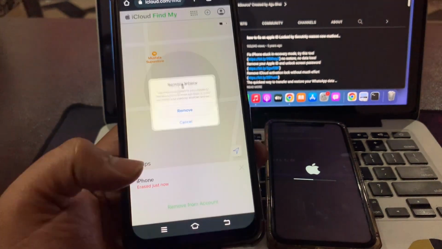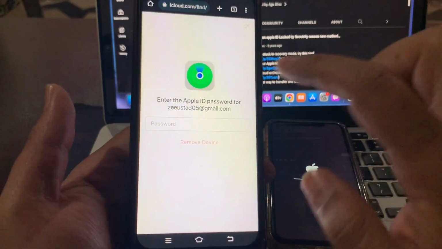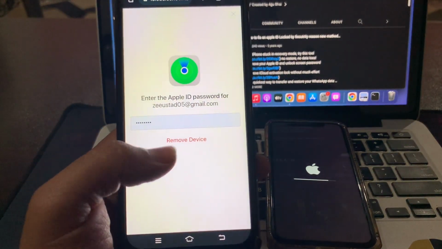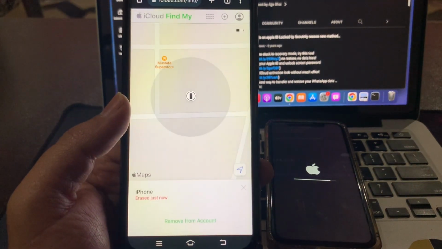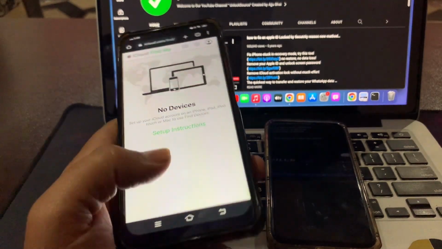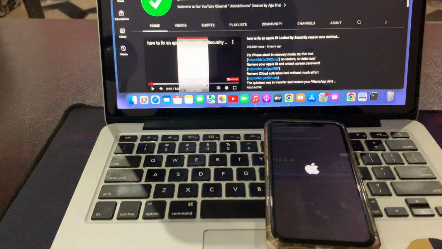Now simply remove from this device. Removing from this device will help you while setting up this phone. So enter the Apple ID password to remove from this device. As you can see, I have removed it from this device, so further there is no more need of this phone. Wait until your erase is completed.